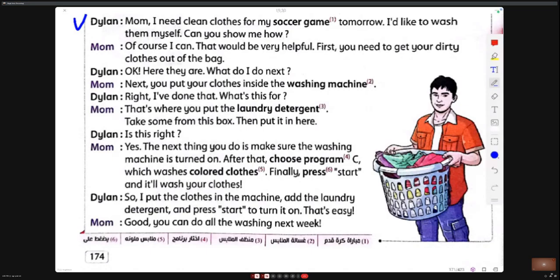What does detergent mean? Um, the dish soap. Yes, detergent means cleaners, like liquids or maybe soap.